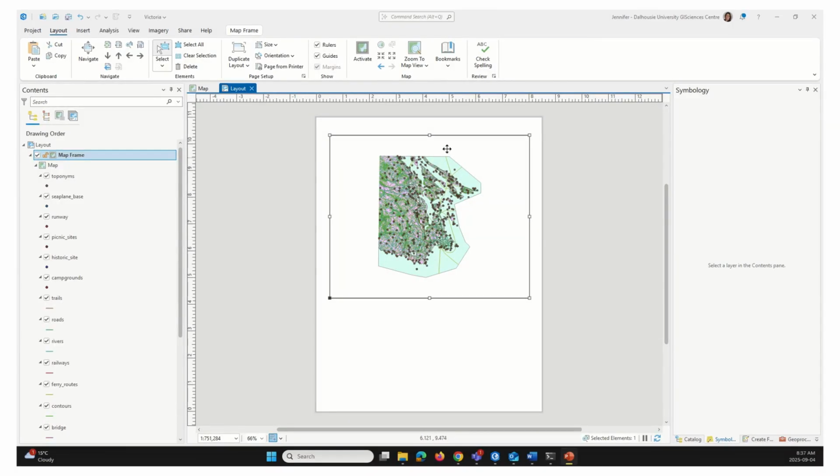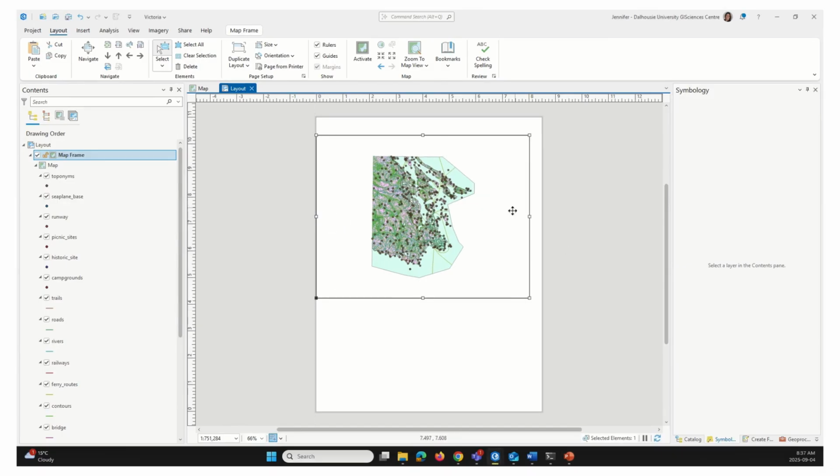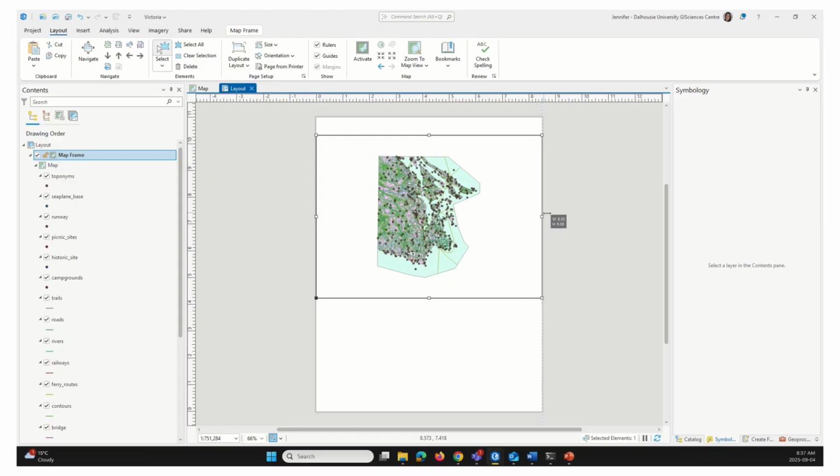Now we're going to zoom into the Victoria area. Okay, the first thing I'm going to do, actually, I'm going to widen my page here. I'm going to go right to the edge. But ultimately, the Victoria area is this boot shape or sock shape area here. So we want to zoom in on that. So how do you do that?